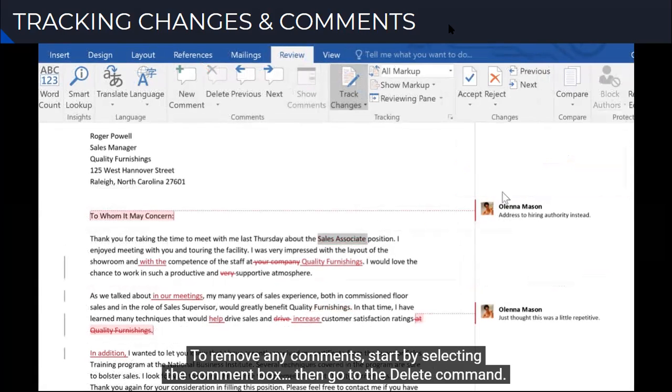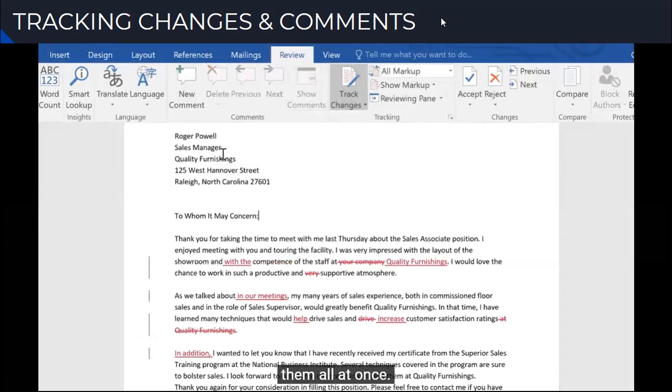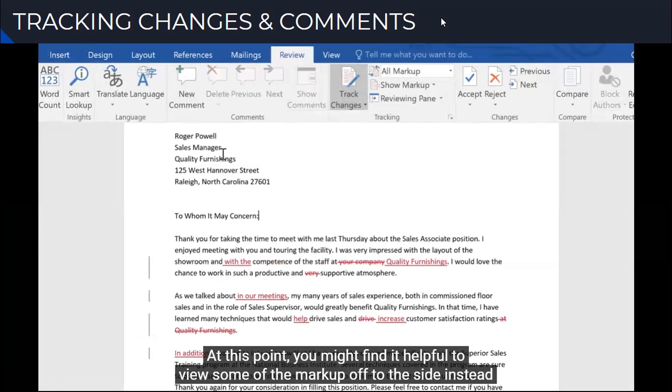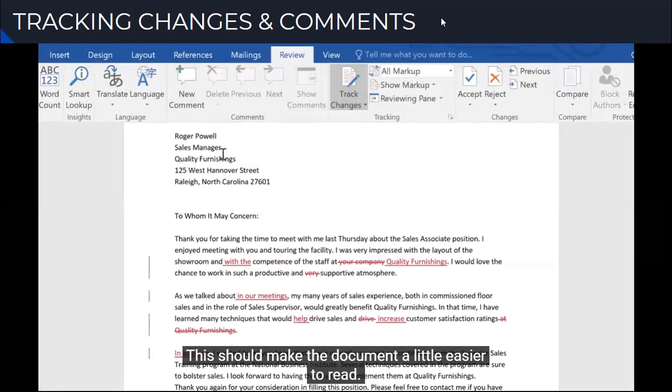To remove any comments, start by selecting the comment box, then go to the Delete command. If you have multiple comments, you can delete just the current one, or you can delete them all at once. At this point, you might find it helpful to view some of the markup off to the side instead of in the text itself. This should make the document a little bit easier to read.